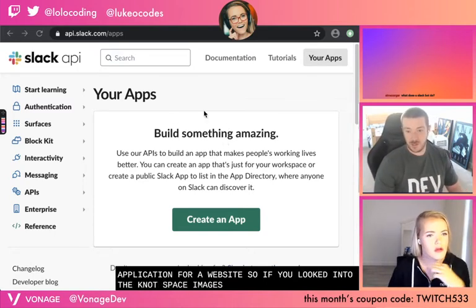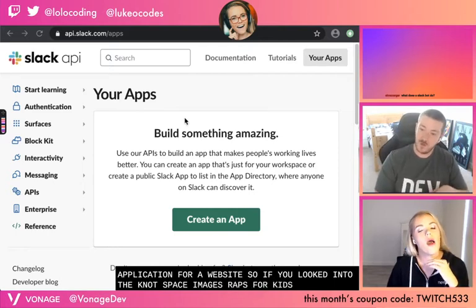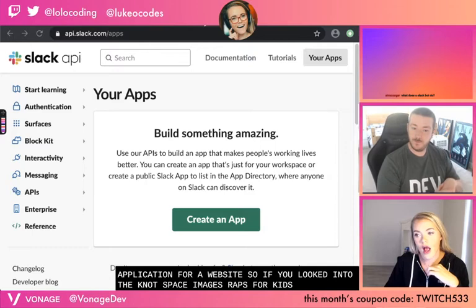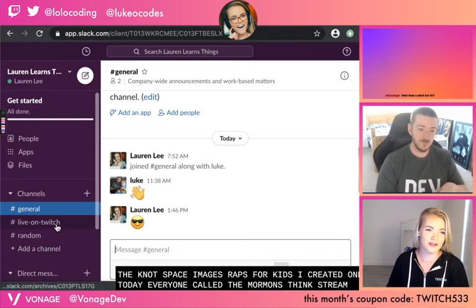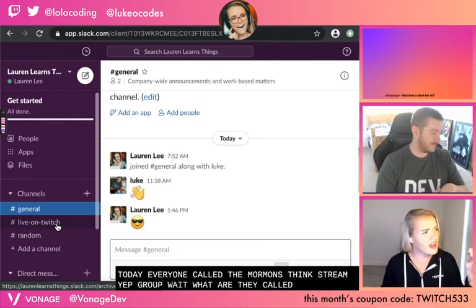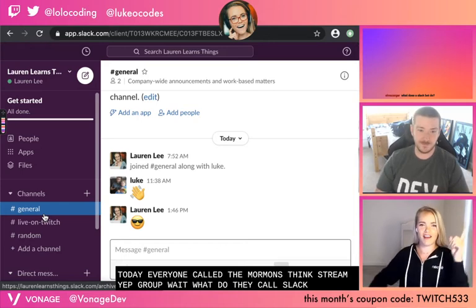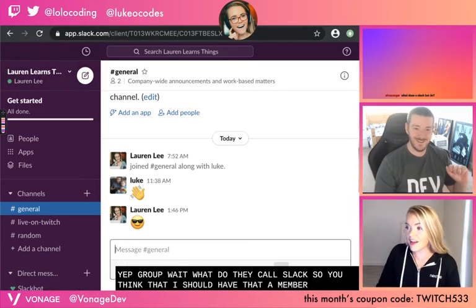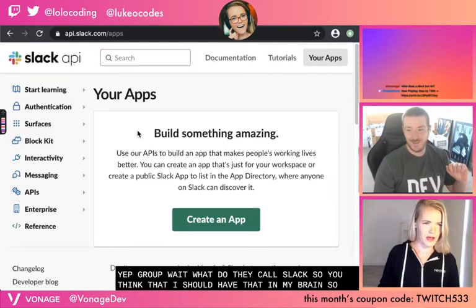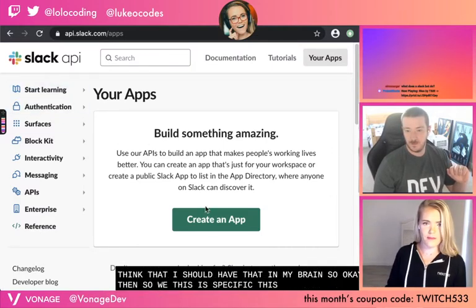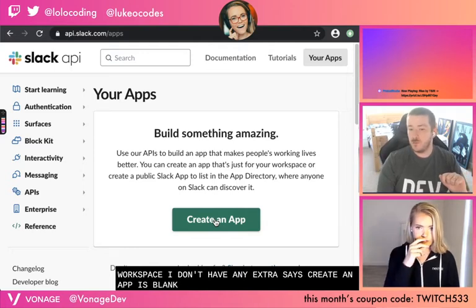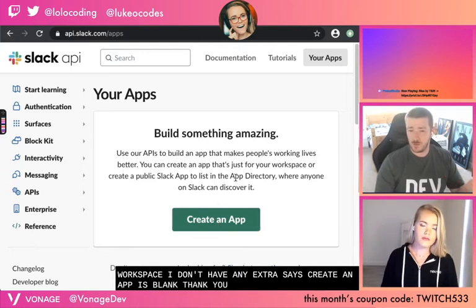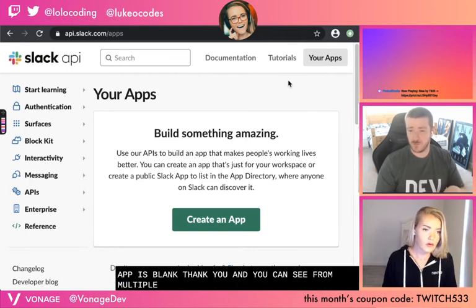Where it will say your apps, and it should list any other apps you've got there. I've got a few. And I'm in a whole new workspace today. I created one today, everyone, called the Lauren Learns Things stream, or Lauren Learns Things group. Wait, what are they called? Slack workspace. You just said that like 7 times, so you would think I should have that in my brain, but I didn't, so that's okay. This is specific, apps in my workspace. I don't have any yet. It just says create an app. It's blank. This should be specific to your user, I think, so you can see from multiple workspaces. Cool. That's great.